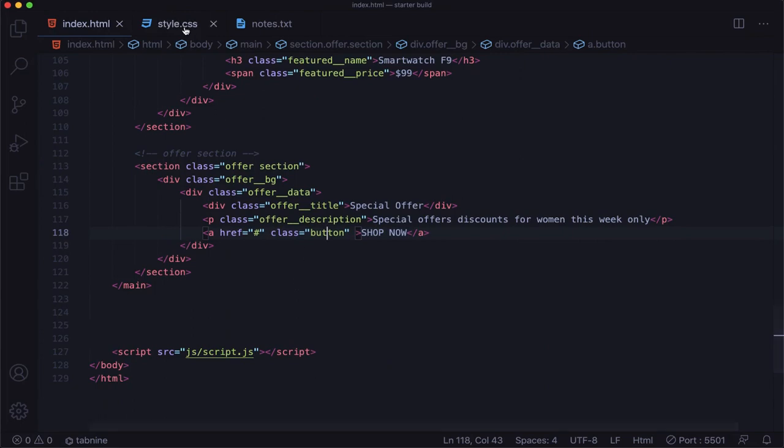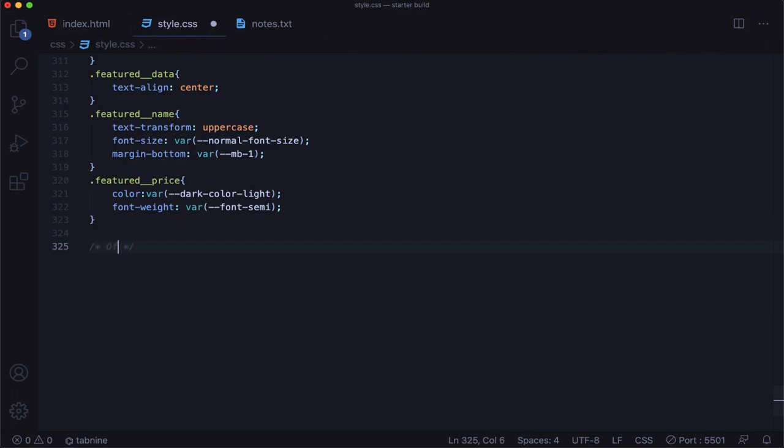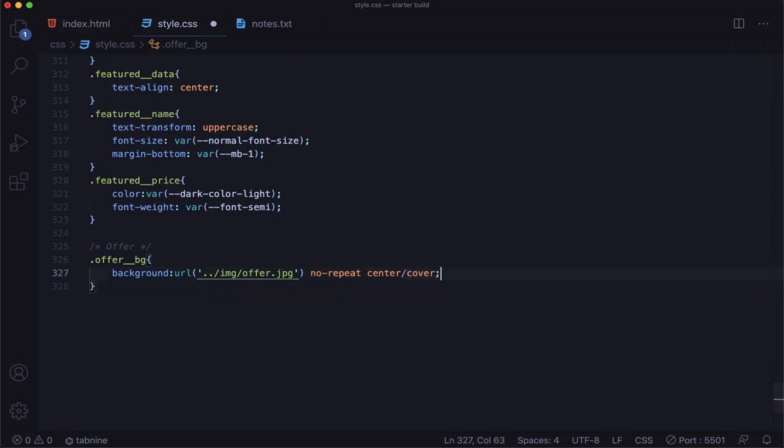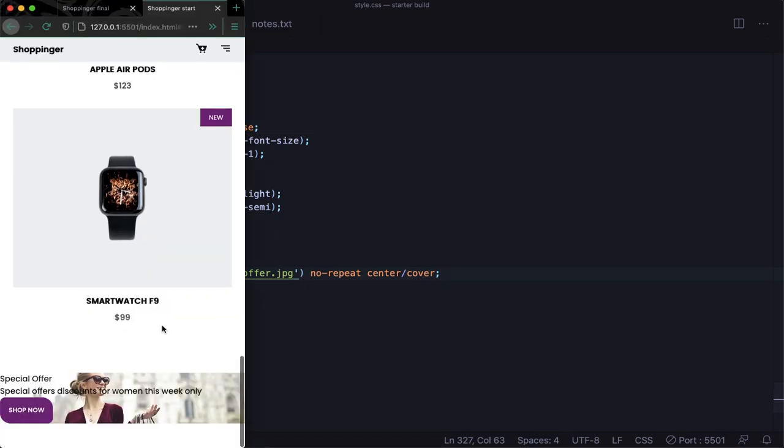Now let's style the offer section. Here I will write offer, and first I will select the offer__bg, small, not capital. And here I will write background, and background is going to be a URL, and the URL we are going to get from ../img/offer.jpg. And here I will write no-repeat, because by default the image repeats. And then we'll write center/cover, so that it will cover itself in the center. Okay, let's check. Yeah, get it.